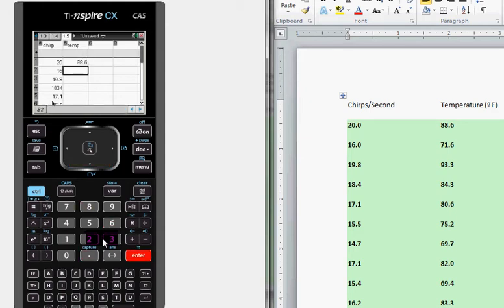So next to 20, I have 88.6, 71.6, 93.3, 84.3, 80.6, 75.2, 69.7, and 82.0. Now, one thing you have to be careful of, you want to make sure there are numbers next to numbers.